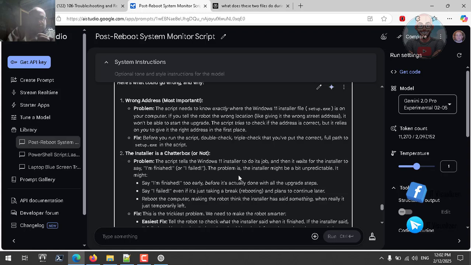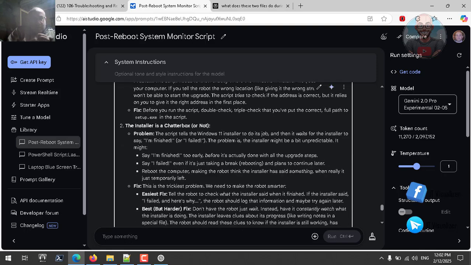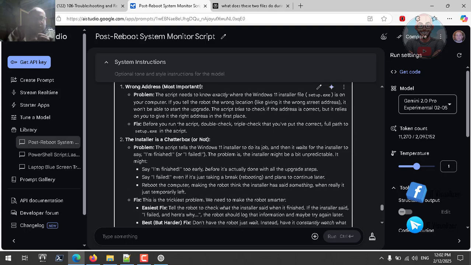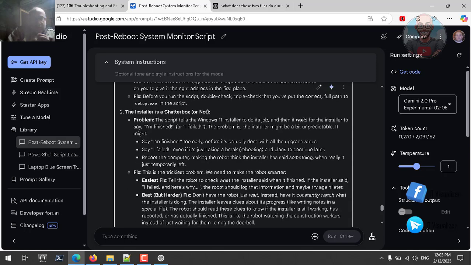The problem is the installer might be a bit unpredictable. It might say I am finished too early, before it has actually done all of the upgrade process, or say I failed even if it's just taking a break and plans to continue later. It might reboot the computer, making the robot think that the installer has said something when really it's just temporarily left. Okay, so the first one, you need to make sure that the installer place is correct. The second thing, we need to check the installer.exe or setup.exe behavior. Fix, this is the trickiest problem.